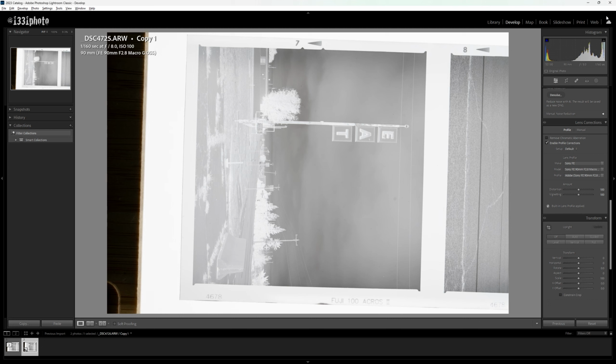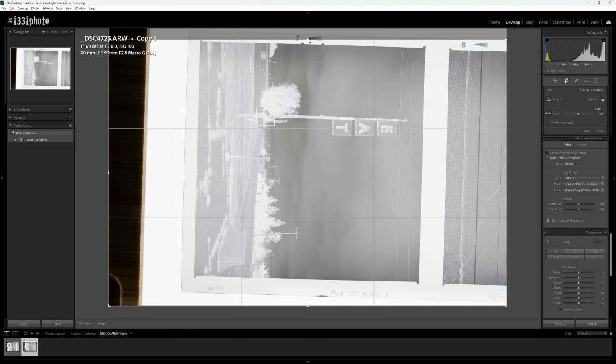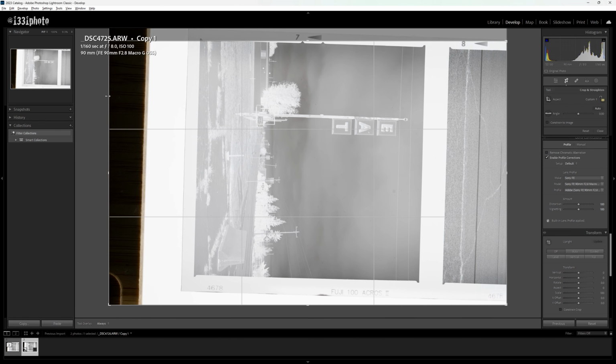In today's video, we'll learn how to use the crop tool and guided transform tool to straighten a crooked film scan. To start off, we'll hit the R key and jump into the crop tool, and we'll just drag these edges in.